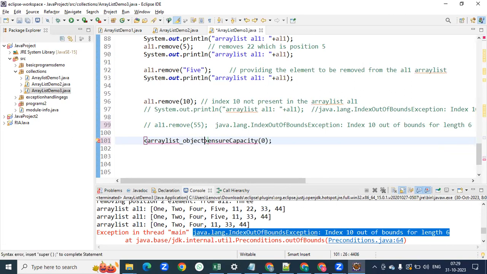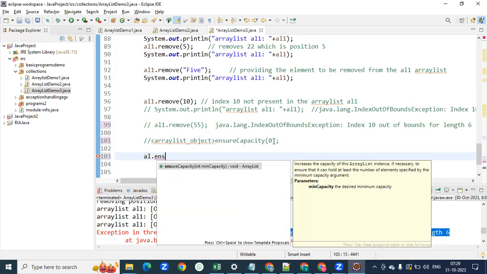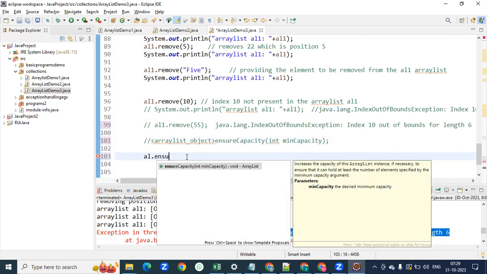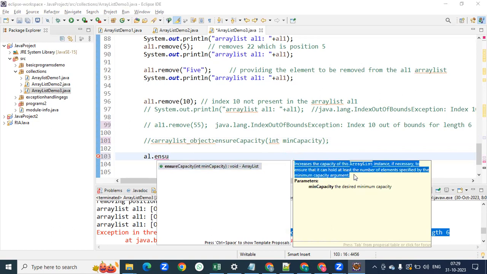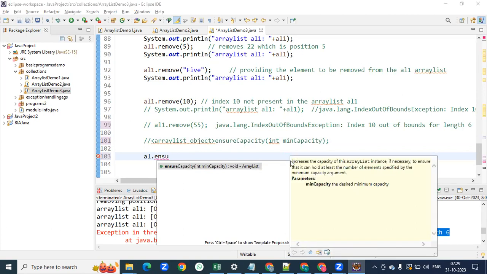ArrayList object, and then ensure capacity. In the minimum capacity we are going to be getting, if necessary, it is going to increase its size. As we said, ArrayList is going to increase its size based on our requirement.